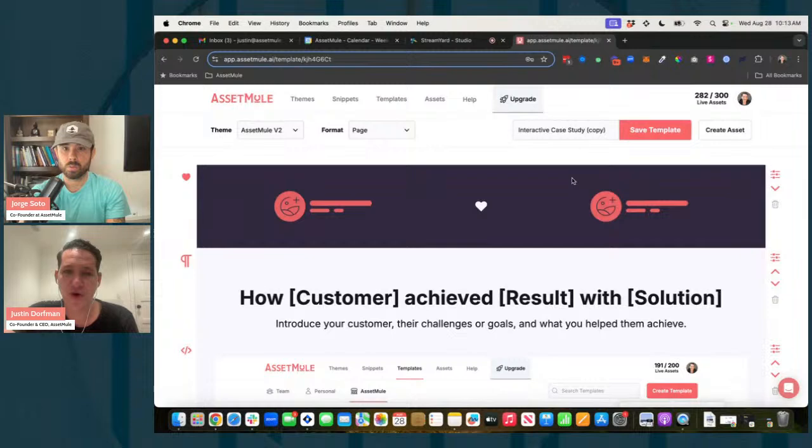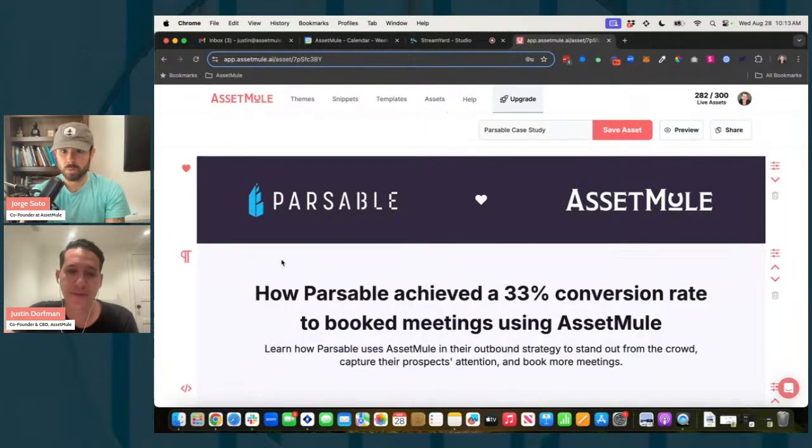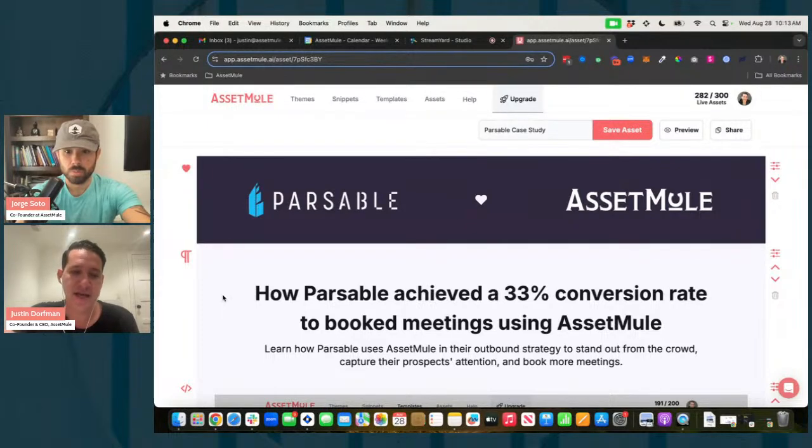And to bring this to life, let me walk you through a version that we created with this template for our own case study. And our customer is Parsable. This is an awesome company doing amazing things in the manufacturing space with digitizing workflows and so on, and really automating and providing insights and data on manufacturing processes. And they actually use Asset Mule for outbound, right? So they have a set of target account lists that their BDR team is reaching out to. And as we all have noticed, response rates in outbound have become really, really challenging. Response rates have really dropped, and conversion rates even more so, to book meetings.